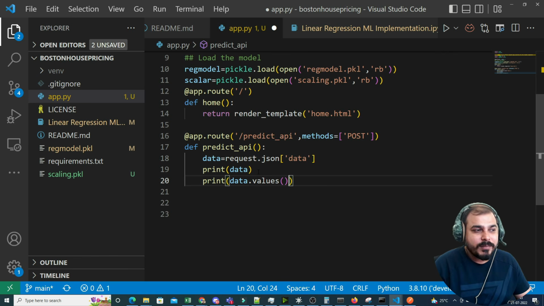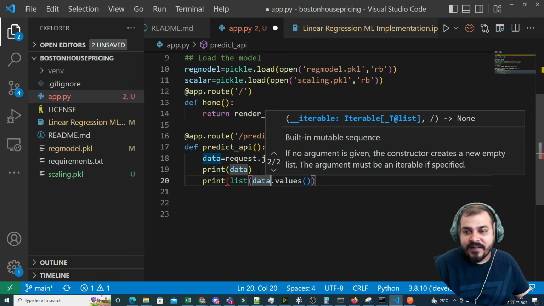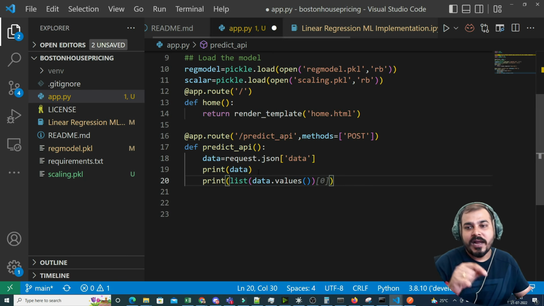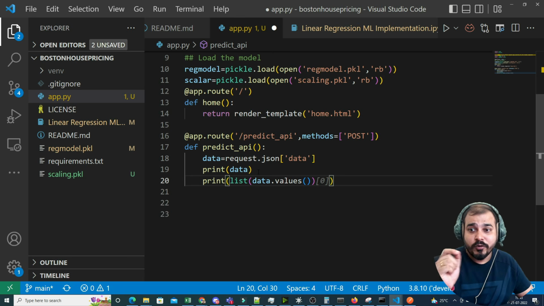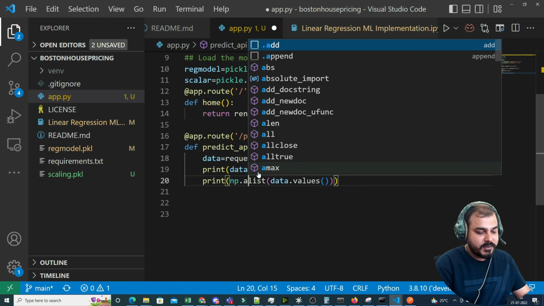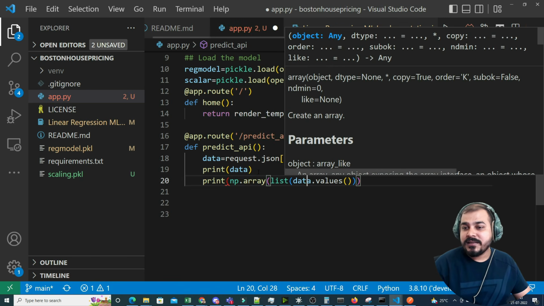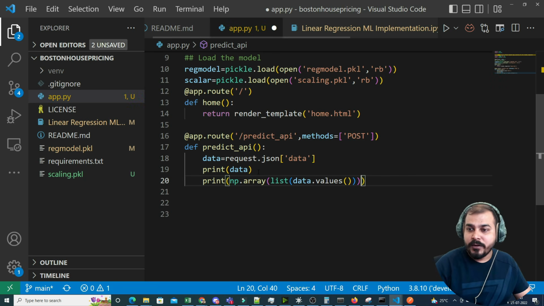But this will not be sufficient, right? I have to first of all convert this into a list. So if I get these values and convert this into a list, I'll be getting a single list over there. Then, with respect to the pickling that we did in the regression model also, we have to do the reshape for that, right? In order to do the reshape, after converting this into a list, I'll also convert this into an np.array. And on this array I will be doing the .reshape, and the reshape will be done with respect to 1 comma -1.